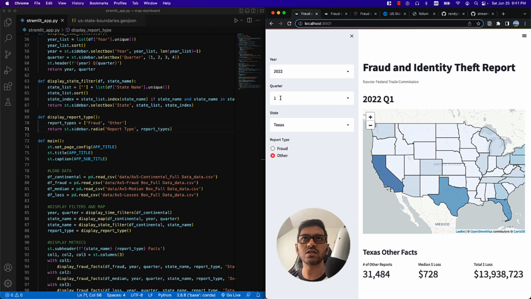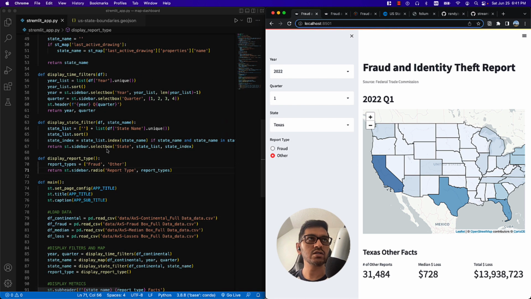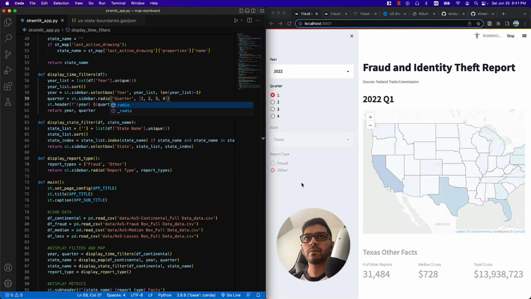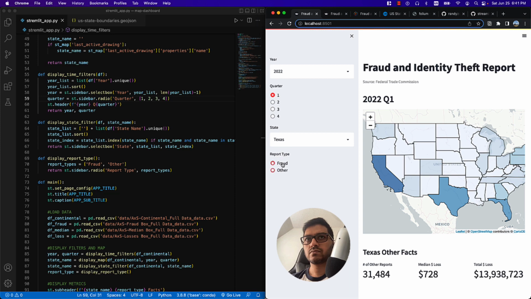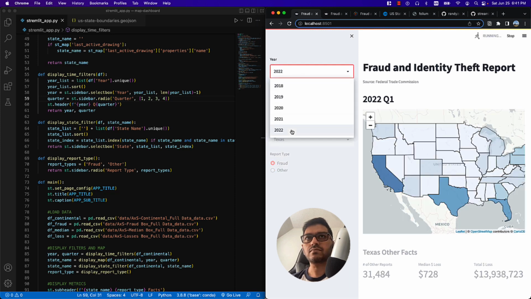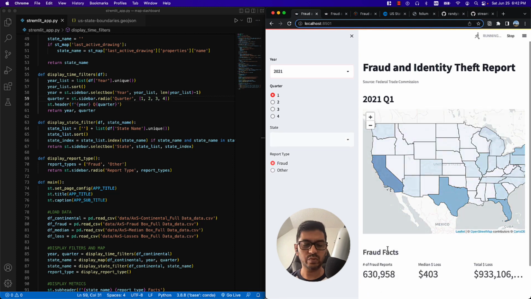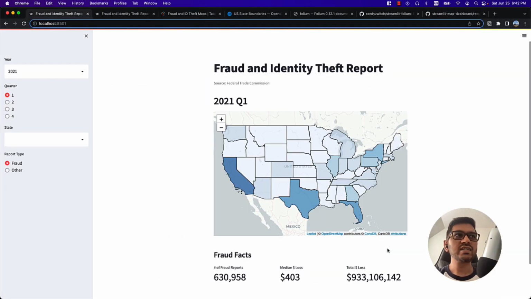Let's also change this into a radio button. That way it will be easy to select the quarter. Instead of a select box, we can make it a radio, and it should work. So that's it. I hope you like it, and feel free to explore it and add more features.